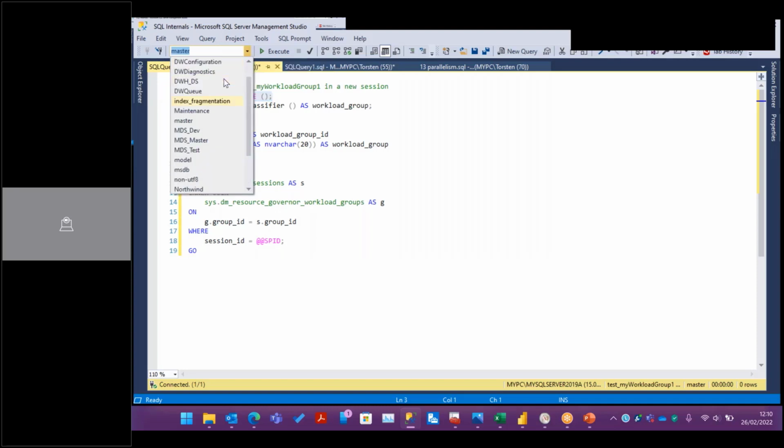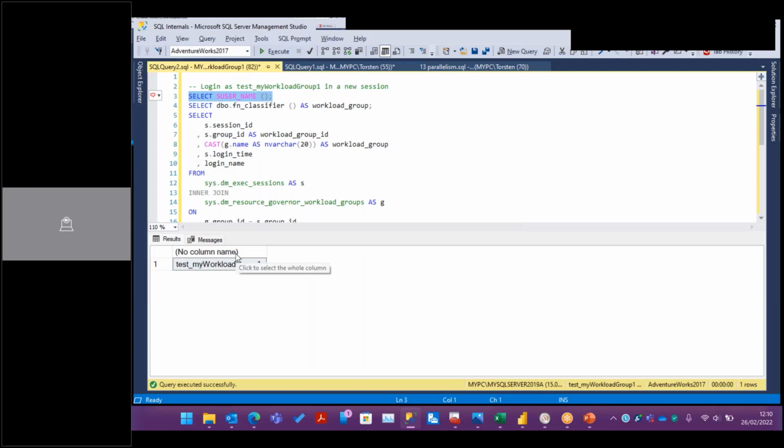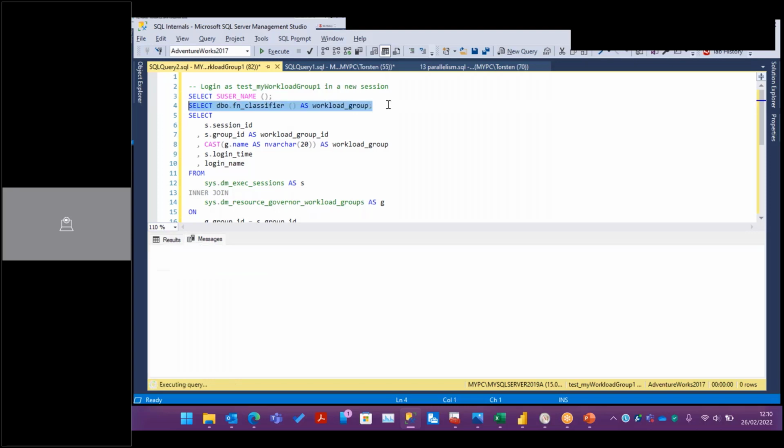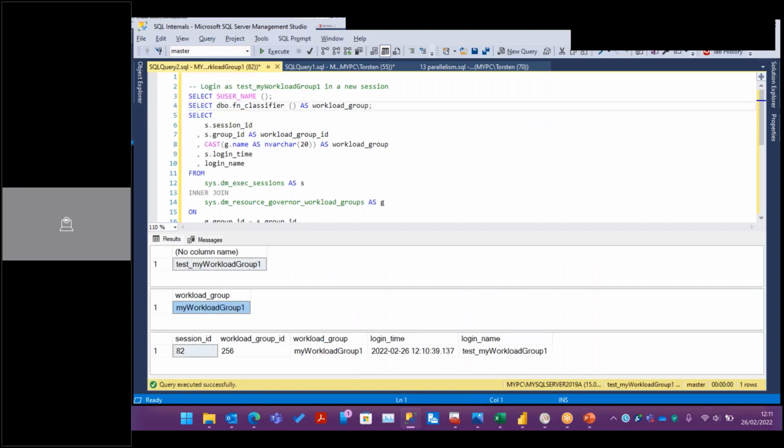Second, I will also switch to AdventureWorks. I'm currently logged in as test my workload group 1, and I can see it's in master. No, it was a little bit too quick. Anyway, we can see that this session is currently allocated to my workload group 1. You can see the session name here, spid 82, the workload group, and the association again, and the test login as the login name.